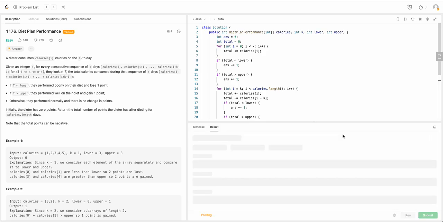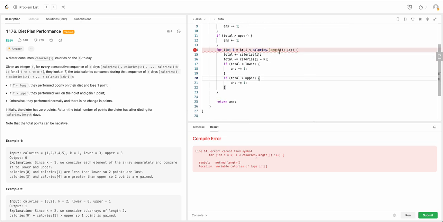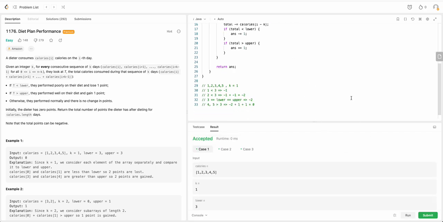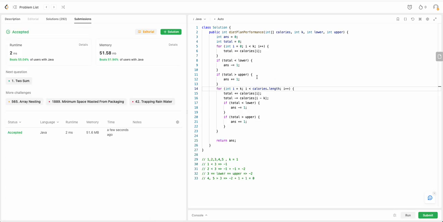Okay, so let's try. Oh, we have a compile error. Calories.length, length is not a method. Okay, so let's try again. Accepted. Okay, try to submit. Okay, accepted.